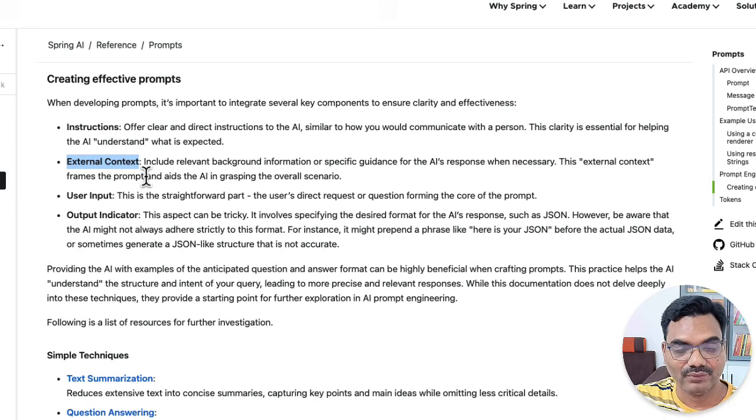So for whatever the topic you are asking, whatever task you are giving, if it needs some external context, find a way to pass that external context, either by embedding that external information as part of the input itself, or by making tool call APIs, or things like that. Then there is user input, this is what essentially we ask the LLM. And finally, the output indicator.